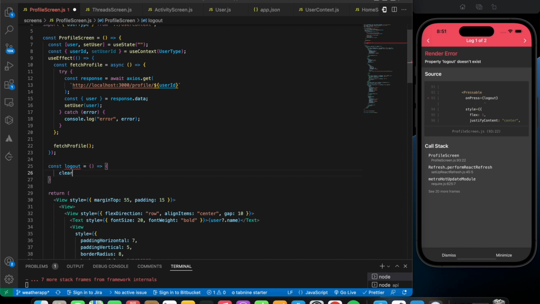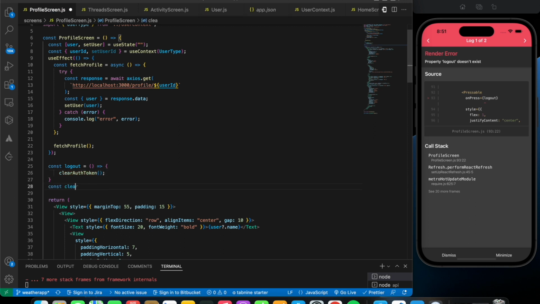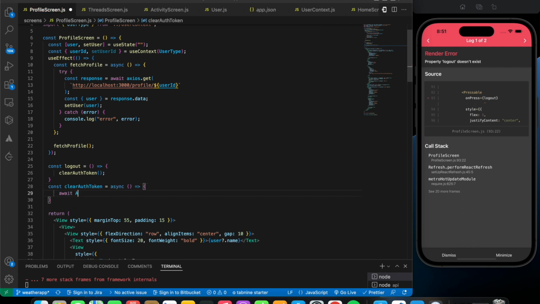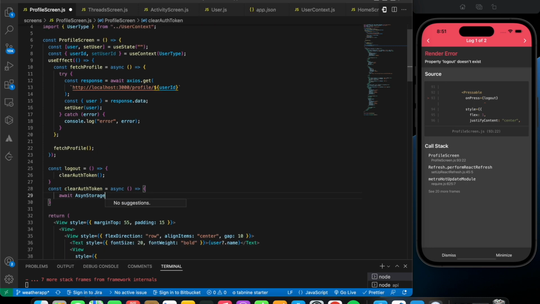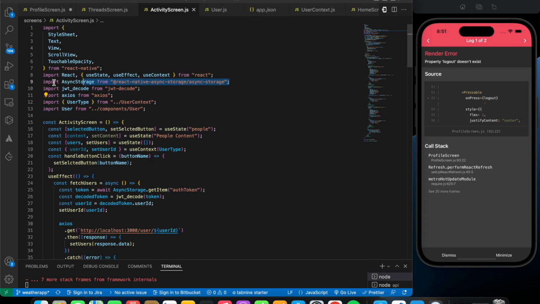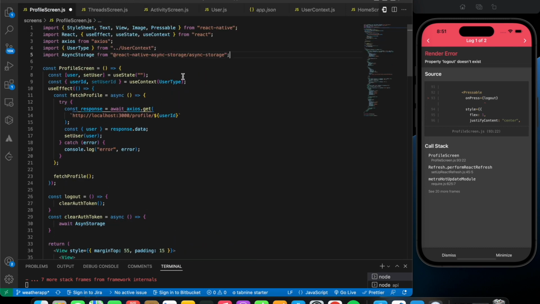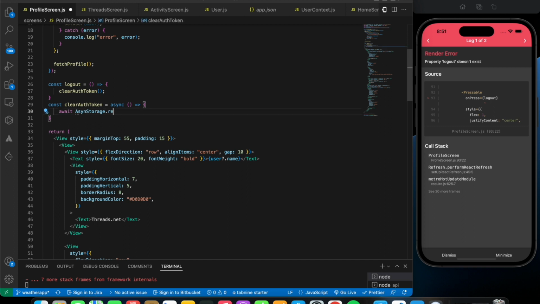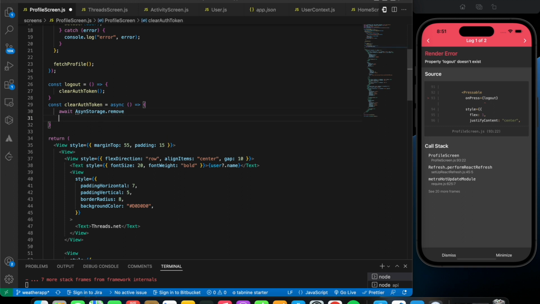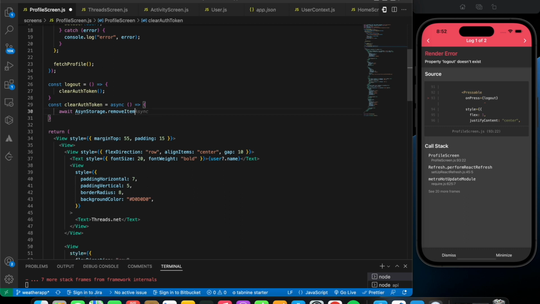Here I'm going to say clear auth token. Define this function right over here, that is const clear auth token equals to a async method. And here firstly I'm going to say await async storage. Let's import async storage first, or you can get it from here. So async storage dot, we have the remove item method. So I'm going to say remove item, and of course it's going to take in the key, that is auth token.